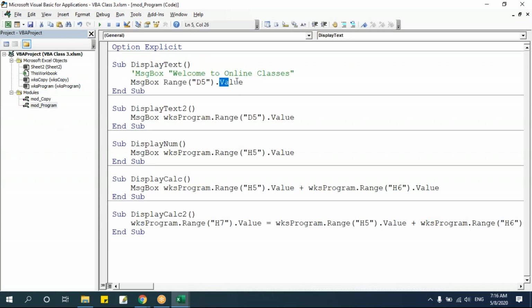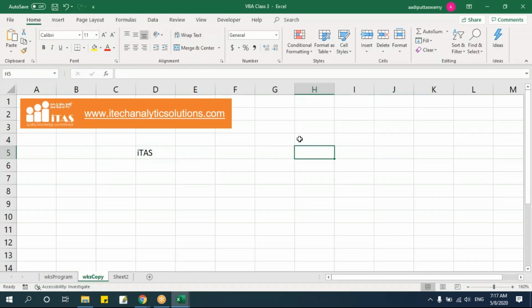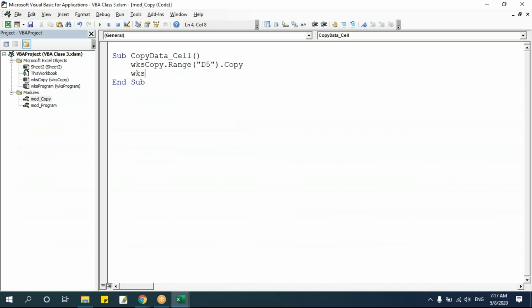Previously, I mentioned it as dot value. That means I'm trying to take the value from the cell. Now I'm trying to copy the cell itself. Copy. Now, where to paste? I've decided to paste in H5. Say WKS copy dot range of H5 dot paste special.